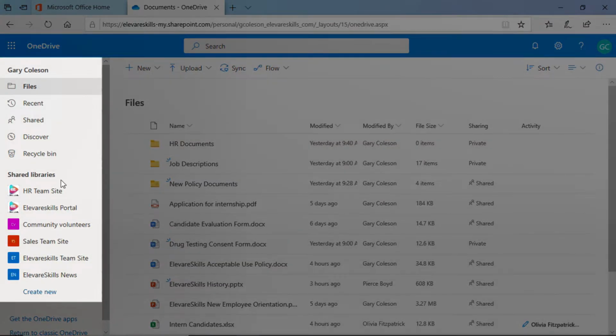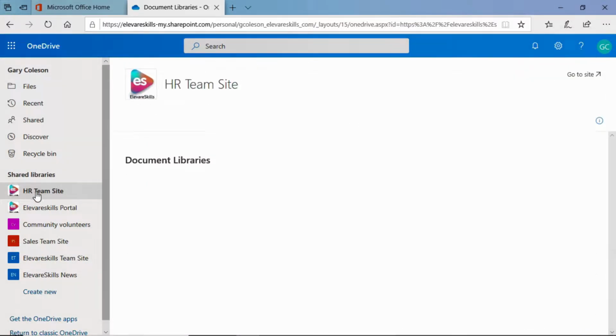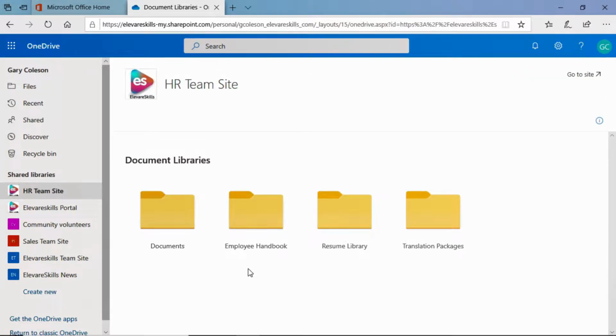Now over here on the left in our navigation pane you see it says shared libraries, and all of these links are links to the shared document libraries in these various SharePoint sites. Now if we want to take a look, we click here on the HR team site and we'll see the document libraries that exist in that site.